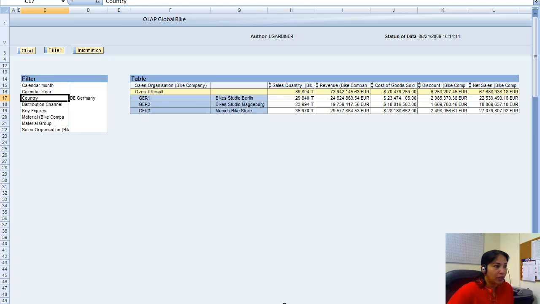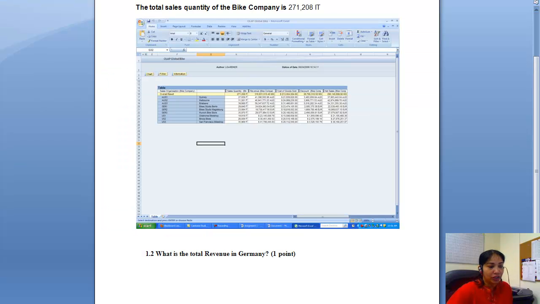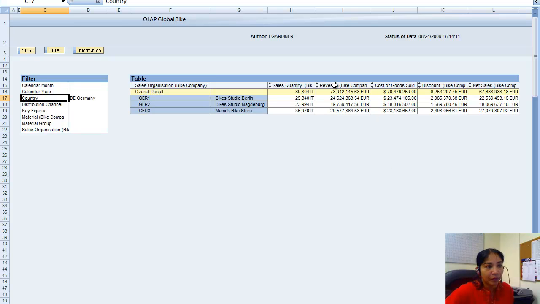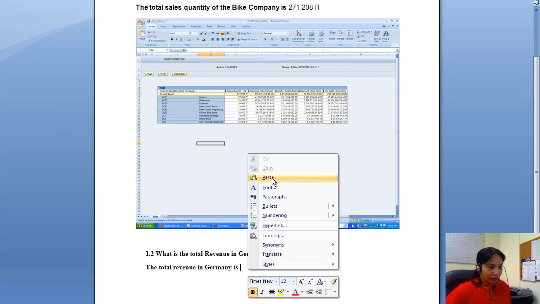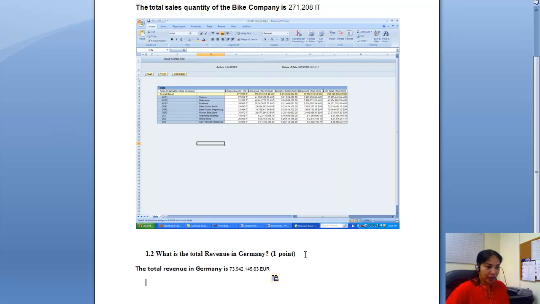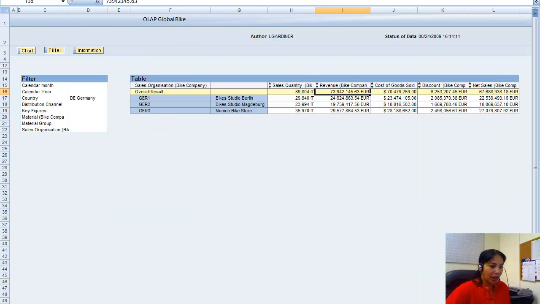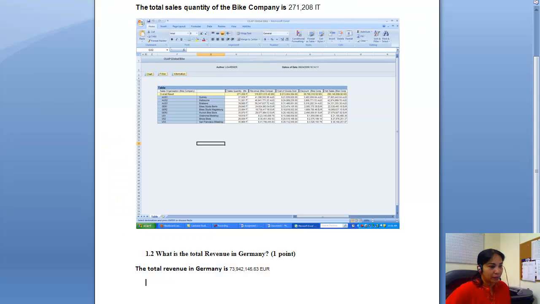So what is my question now? What is the total revenue in Germany? So revenue is here, okay. Overall result, total revenue is this. So I copy and then I say the total revenue in Germany is, okay, and then I paste the document to show that indeed I have done my work. So paste.